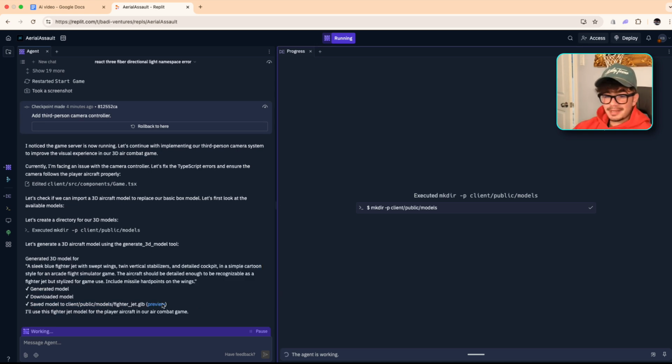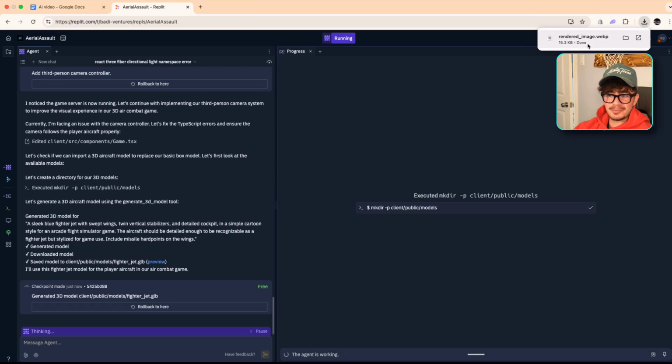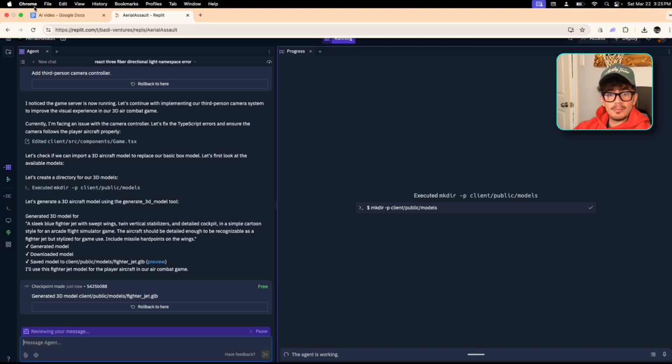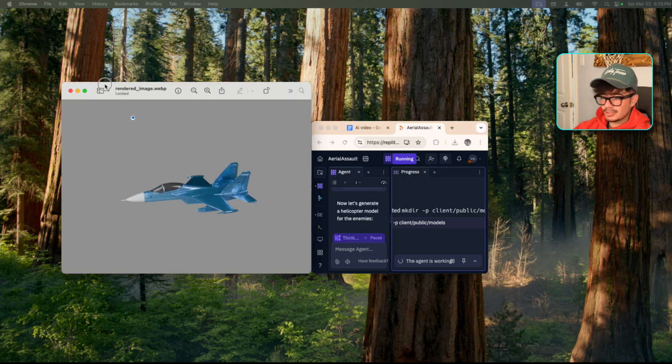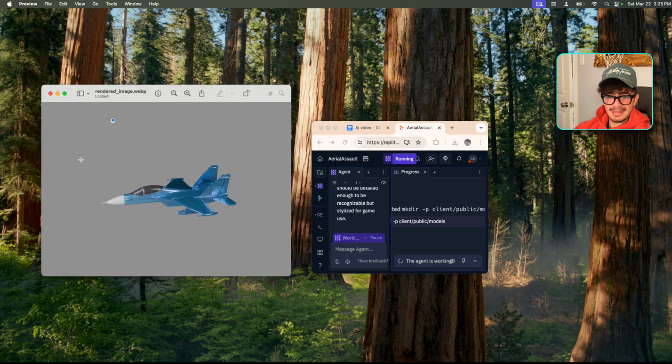All right, cool. And it's letting us preview the 3D model. So let's see what it actually built for us. This is pretty incredible. Let's open up this rendered model here. And holy shit, guys, I'm gonna bring this over to the screen so you guys can see this. Wow, look at this fucking fighter jet that it rendered for us. Here it is. Oops, here it is. Look at that. Look at that. That is absolutely gorgeous. Wow.